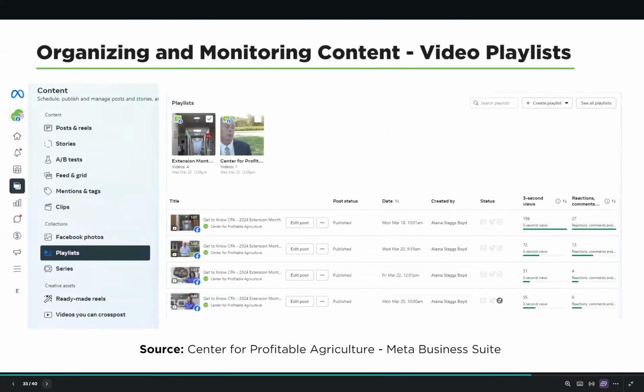Another way to organize and monitor your content, just really quickly, in this collection section, under your content tab, notice we've got a playlist section. So if you add a lot of videos to Facebook, you can add them into playlists, similarly to YouTube. And this gives you a chance to kind of organize your content. Notice we had one for Extension Month in March this year. So I added 4 videos to that.